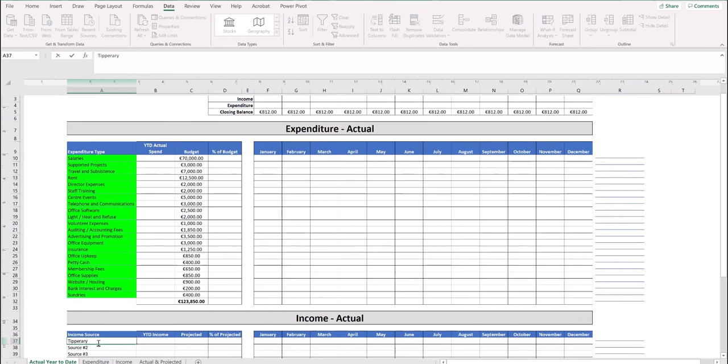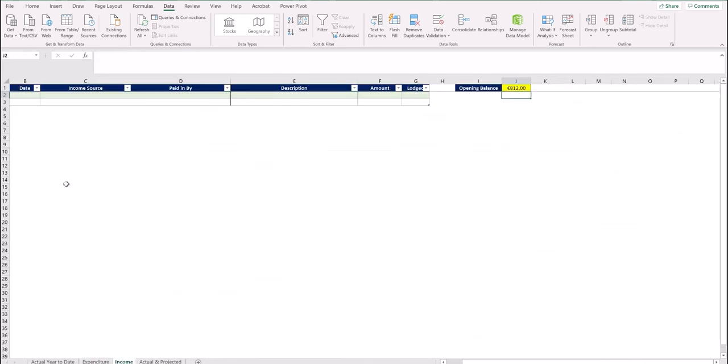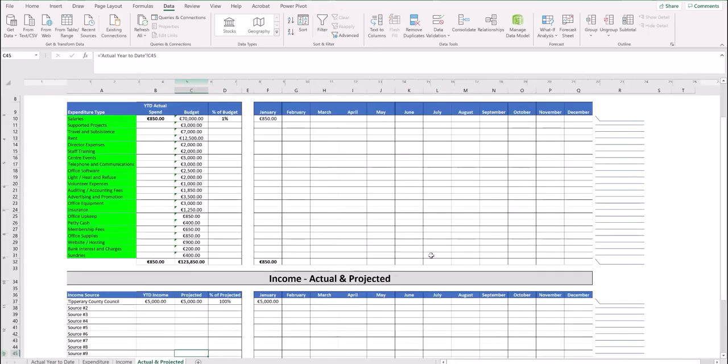So let's change these to something more recognizable. So if I said that this organisation was expecting a grant of €5,000 from Tipperary County Council, we'll come into our income, and here's where we put our income. So if we said that on the 27th of January, the income source of Tipperary County Council was paid in by electronic file transfer, and it was a grant to strengthen volunteering, and it was €5,000.